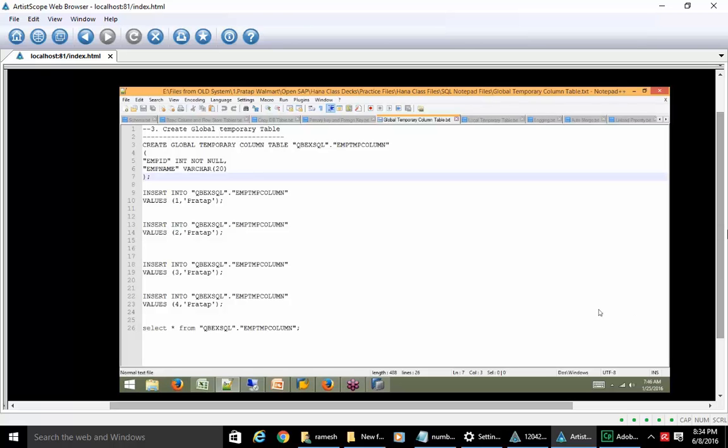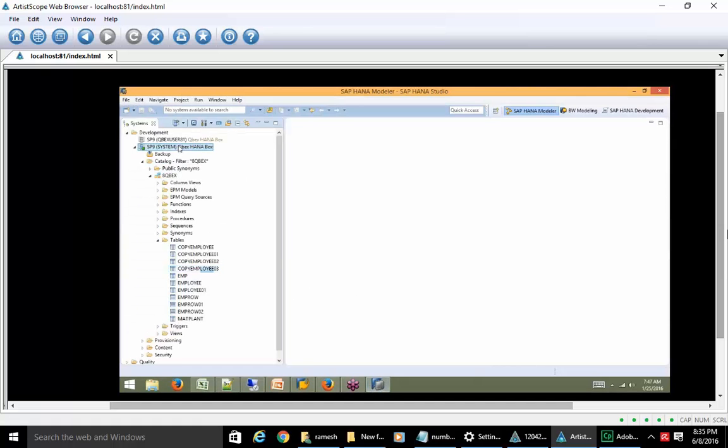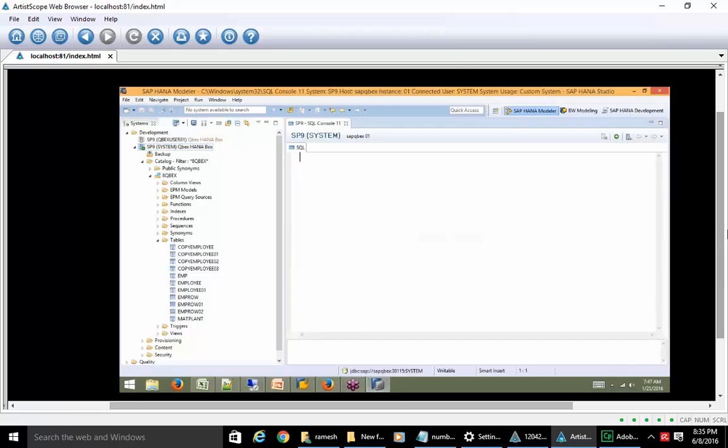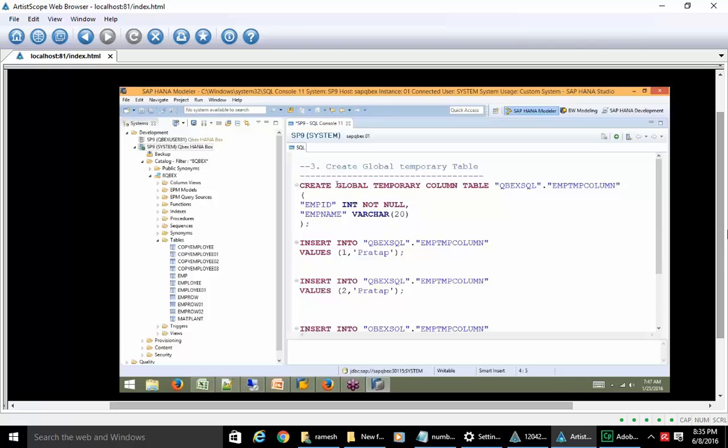It's like normal SQL. It's not so different. There are some changes to that SQL, some keywords. Otherwise, it's pretty much the same. We are focusing on global temporary tables. Except this keyword, all the rest is the same. So I'm saying create. Instead of just saying column, I'm saying global temporary column table.